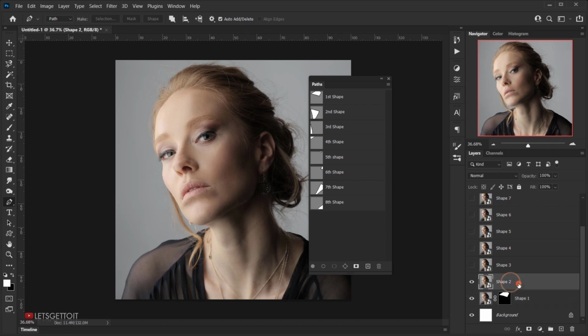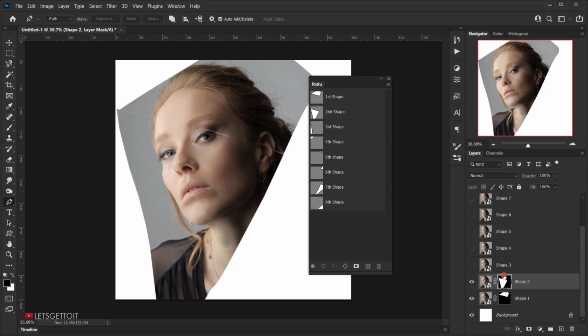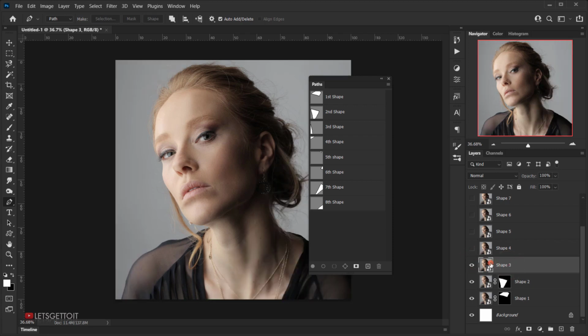And I will do the same for the shape 2. I will make it visible, and then I will load the selection and I will apply a layer mask on it. And the same for the third, make it visible and load the third shape and apply a layer mask. And I will keep going like that.